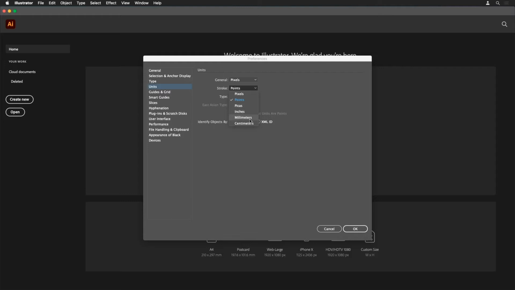So we have millimeters and centimeters. This is just the default unit, so we can always change it within the document settings. So you can just leave it the way it is.